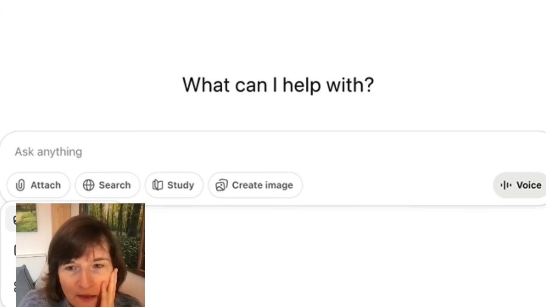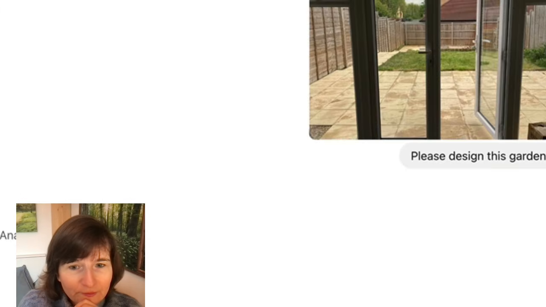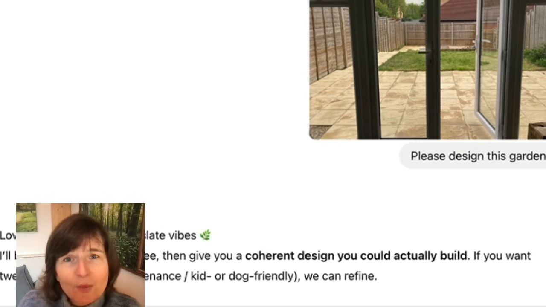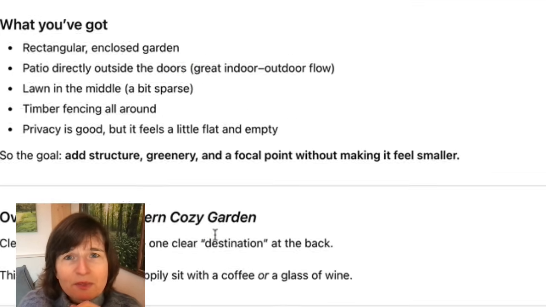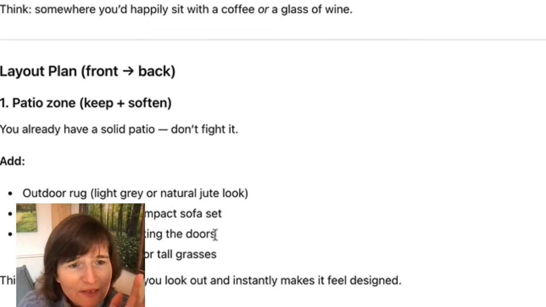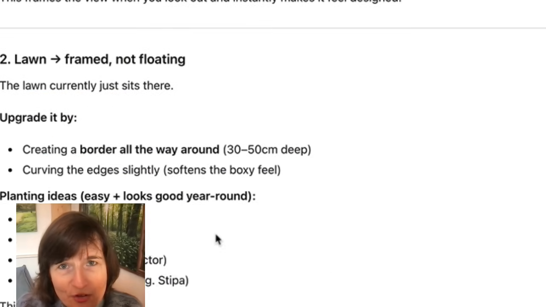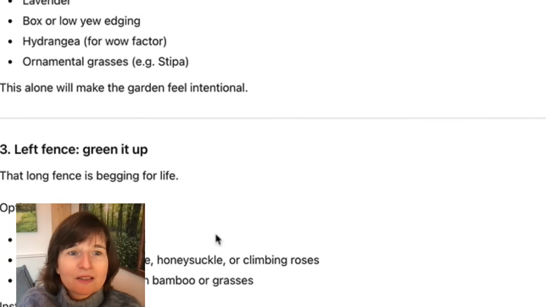Lovely little space. Thank you. Clean slate vibes. I'll base this on what I can see. Go on then. Then give you a coherent design you could actually build. Yes, jolly good. No, don't write it out. I want you to give me a picture of it. What are you doing all the writing? No, just a picture. Come on. What? You're writing War and Peace. I just want an image of a garden based on the garden I've uploaded.